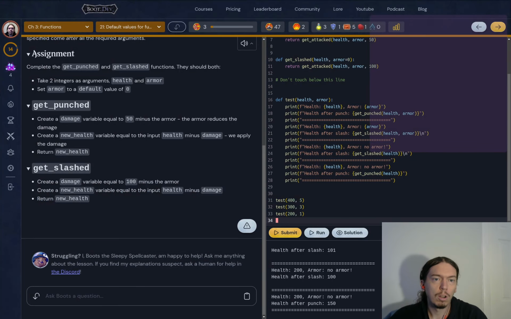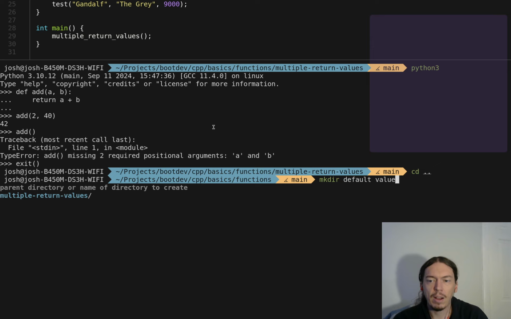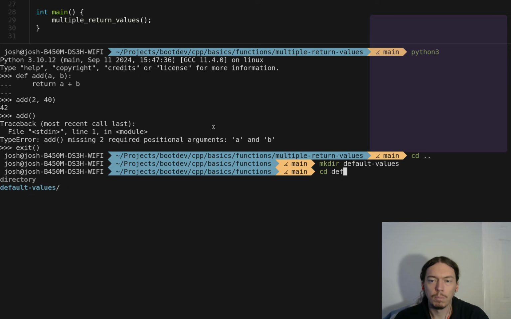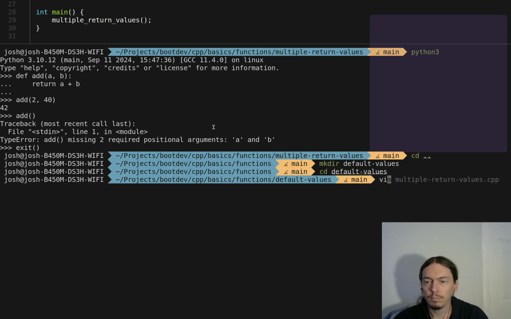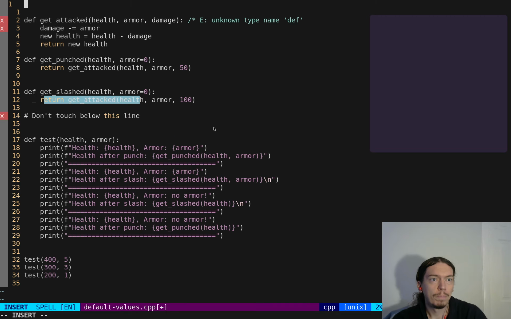Okay, so this one is called default values. Default values for function. Let's just say default values. Okay, let's paste this here.